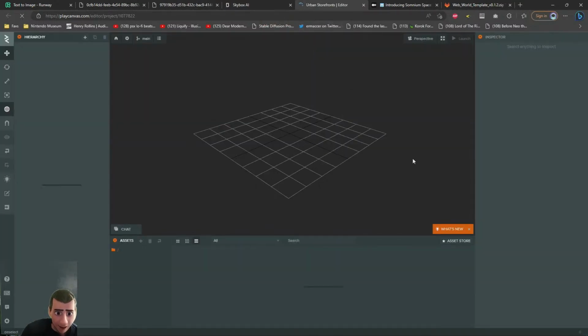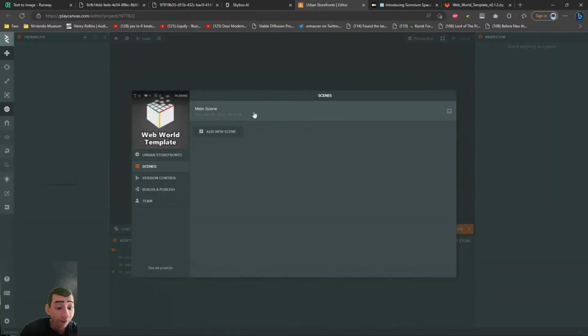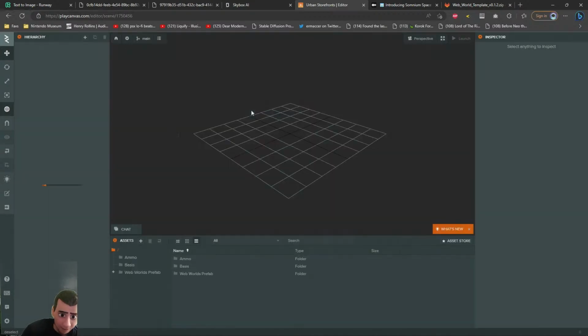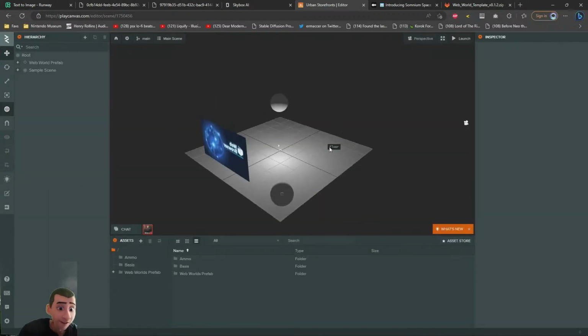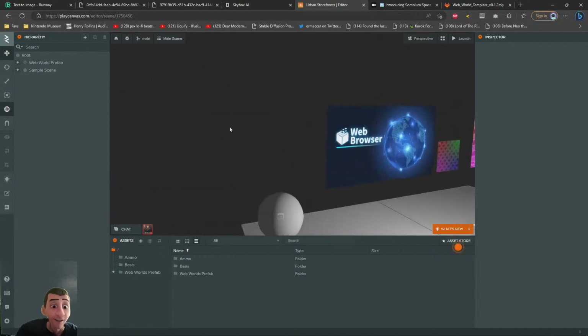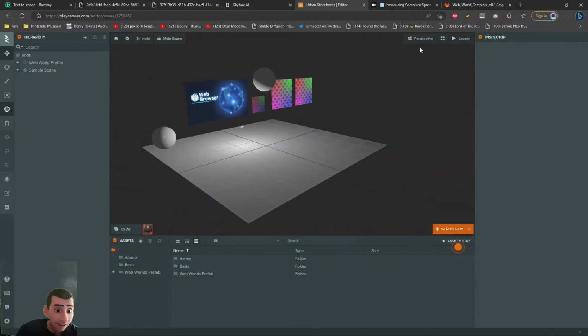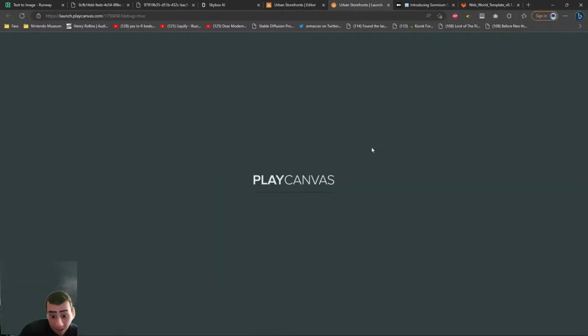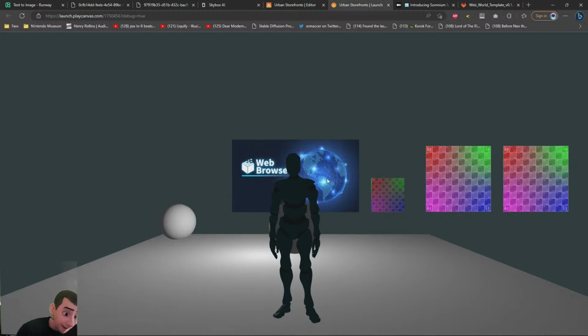Now I'm going to click editor. And that brings me into the Play Canvas editor here. There's only one scene for me to choose from. This is the kind of default scene. I'm going to end up deleting most of this stuff, but I could just click launch right away. And it will put me into the demo scene there with a sample player controller.